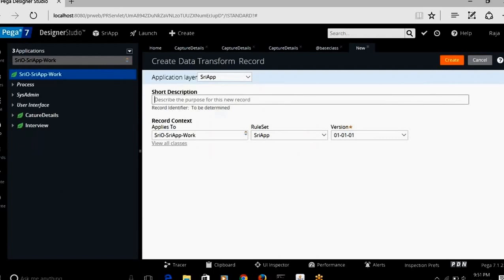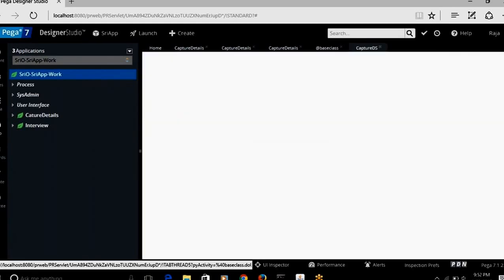Okay, so here I'll write one. Suppose load data transform. What will I write here? Capture. Capture, yes. Leave create.